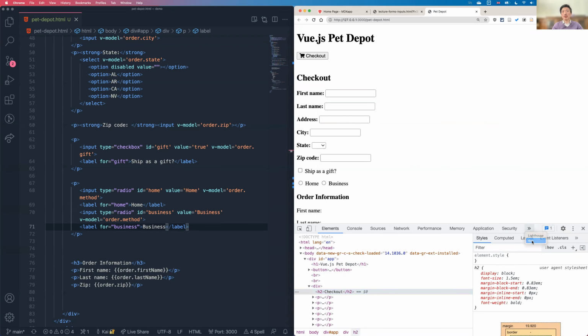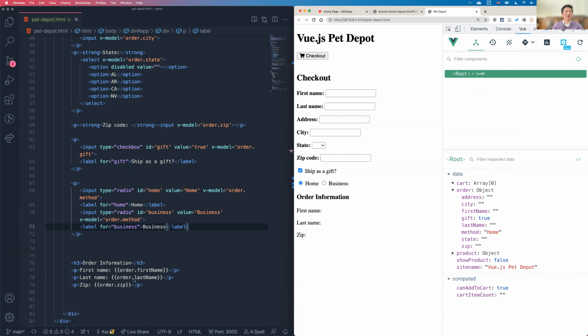It doesn't have that one yet, but if I choose this, it automatically gives you this property added, and I can also choose one of these, and you can see the method, and because we link that to, where did we link to? Yeah, order.method, so that will be either business or home. And this is the value which you set here. Whereas that text is what the label does. Okay, and so that seems to be working.